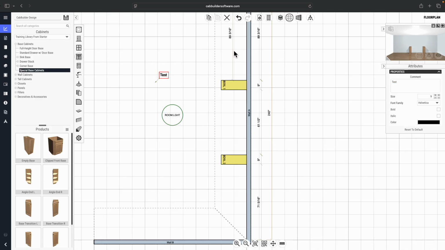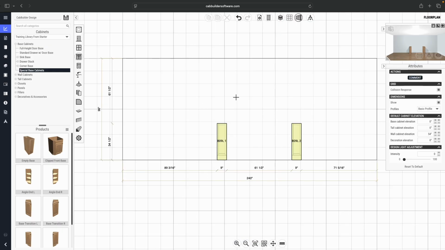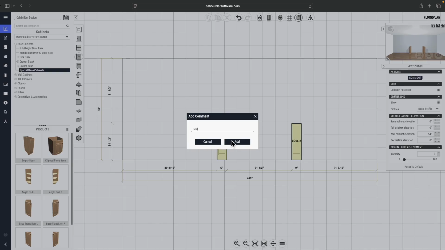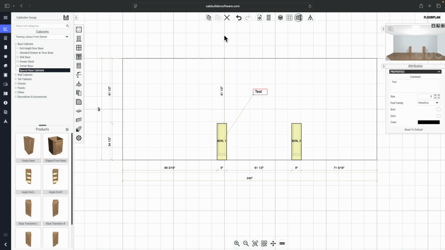You can do the same within the elevation view, so if you go within a wall segment, place down a comment, attach the line, or select the box and remove it and use at will.